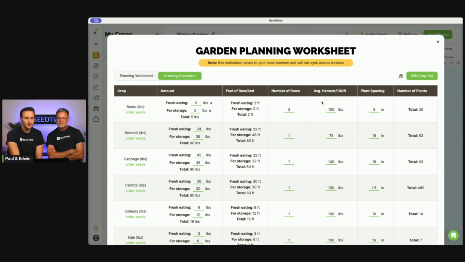But what's even cooler is if you come over here, there's the average harvest number of pounds for a 100-foot row. Again, this is editable. If you know that you get a larger harvest on average, if you know some of this stuff just from your own growing habits, you can edit it. And then there's the plant spacing here, and it will tell you the total number of plants that you would need to grow approximately 5 pounds of beets, right?